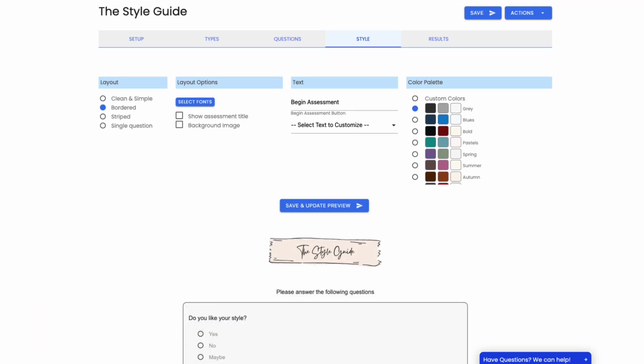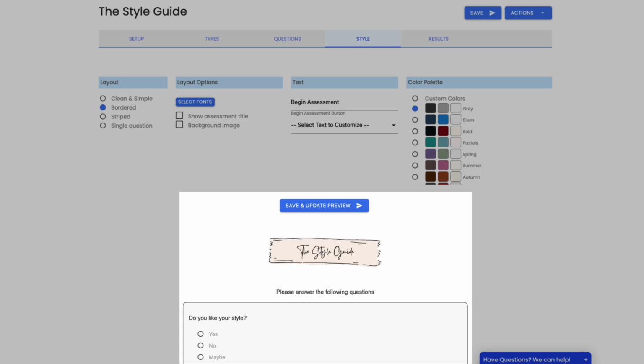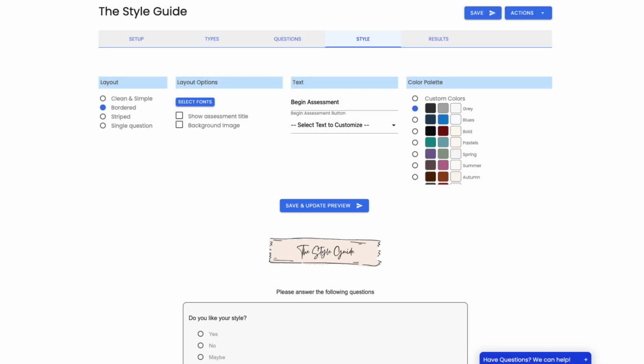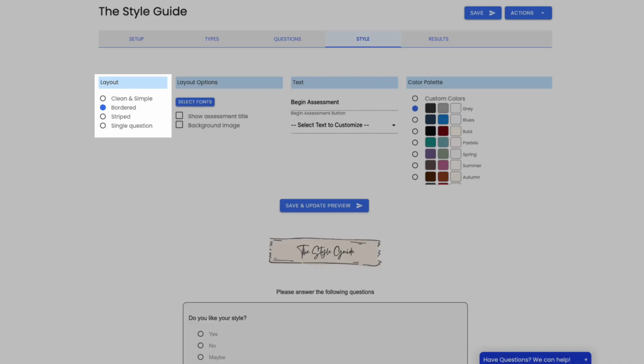As you can see, our assessment header has already appeared in our preview area. We have 4 options at the top, starting with our layout options. You can choose from a clean and simple, bordered, striped, or single question layout.